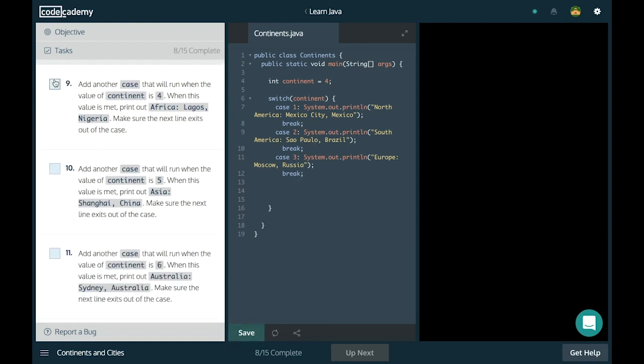Next is step 9. Add another case that will run when the value of continent is 4. When this value is met, print out Africa, Lagos, Nigeria. Make sure the next line exits out of the case. So let's generate our fourth case, which will print Africa, Lagos, Nigeria. Add our semicolon and the break.